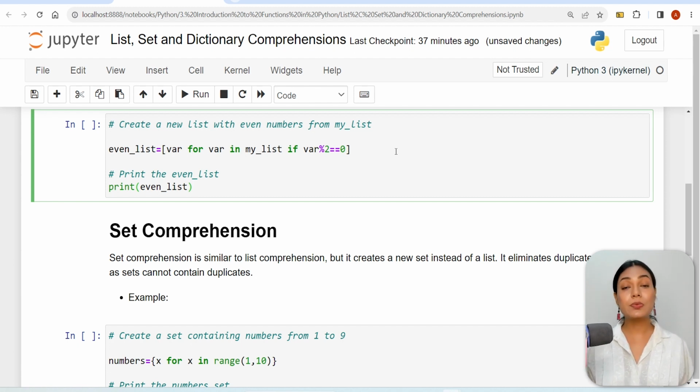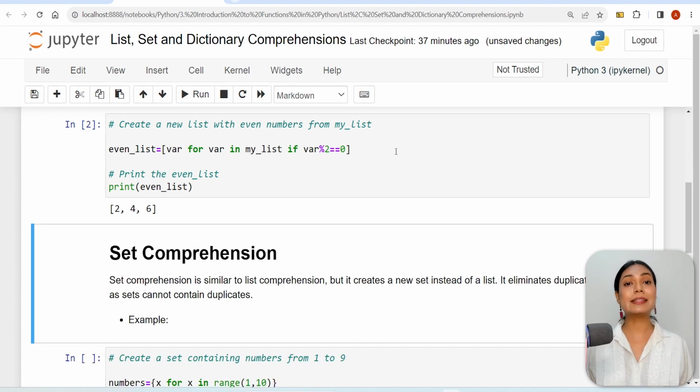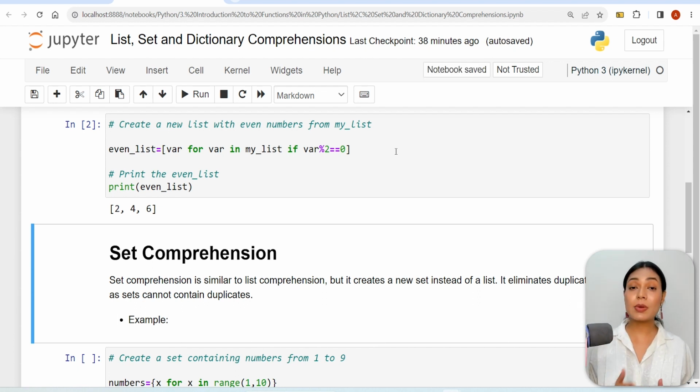After iterating through all the elements in myList, the list comprehension completes and we have a new list called even list containing only the even numbers from myList. Finally, the even list is printed using the print function to display the result. So the code essentially filters out the even numbers from myList and stores them in a new list called even list. Now this can be useful when you want to work specifically with the even numbers from a given list.